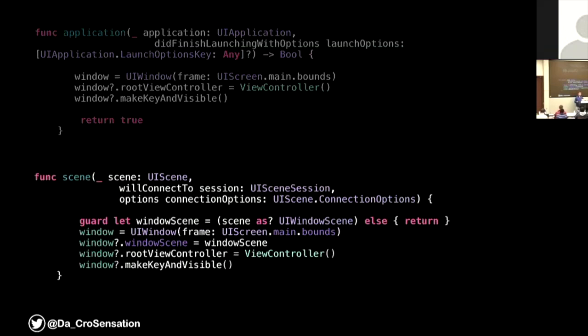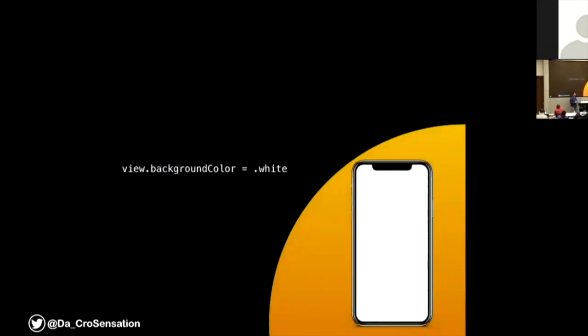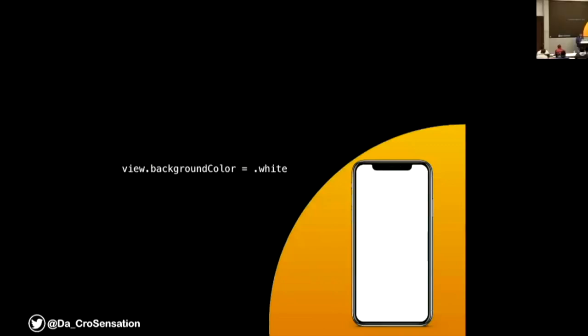So when you finally run your app, it's going to look like this. And it looks like your phone's not on. So we can go to the initial view controller that we created, and we can set the background color to white. And now you're in exactly the same spot you would have been had you just used the storyboard. But we have the ability to do everything programmatically now.